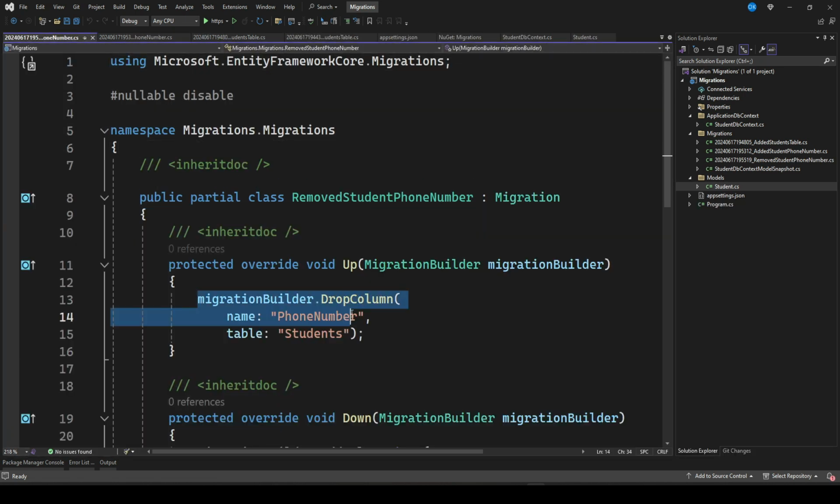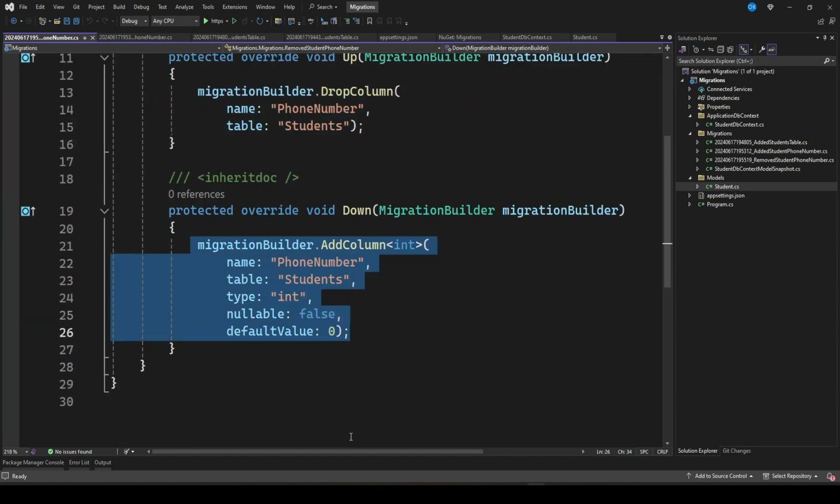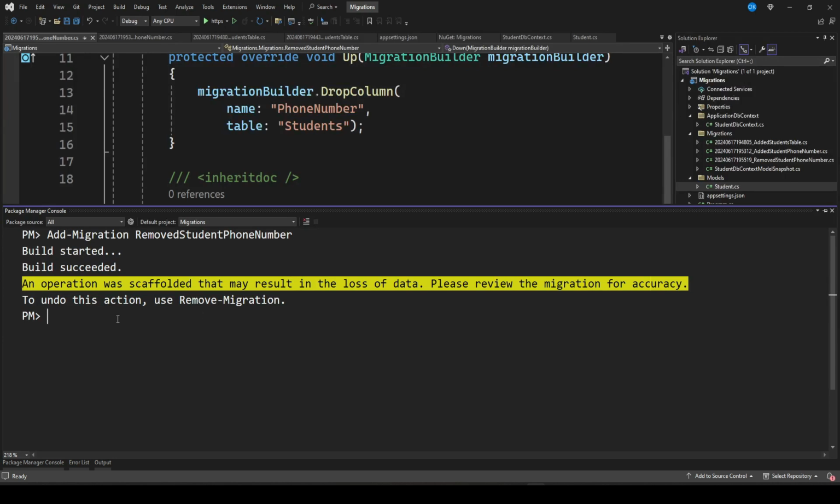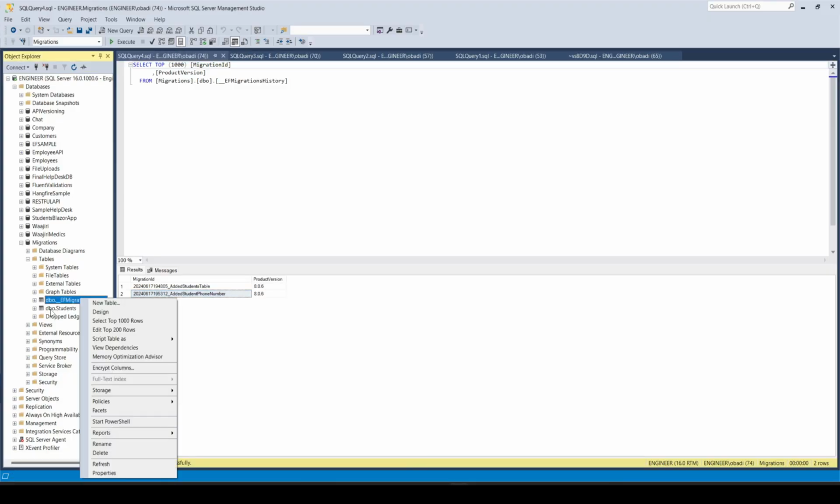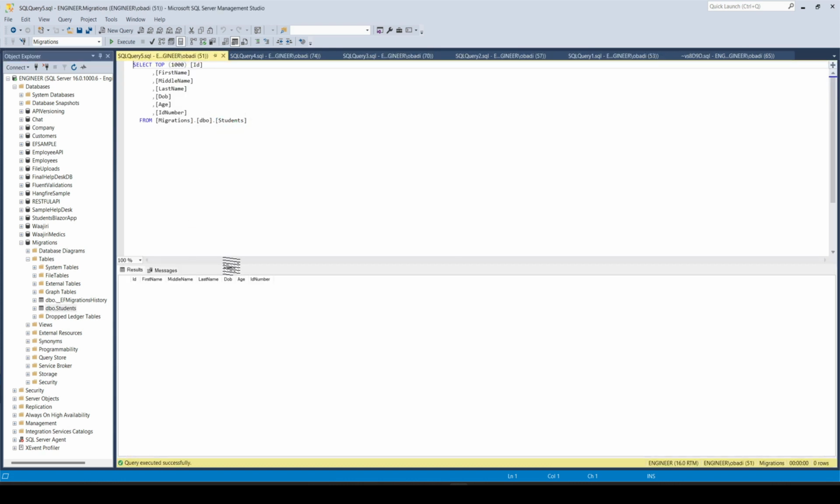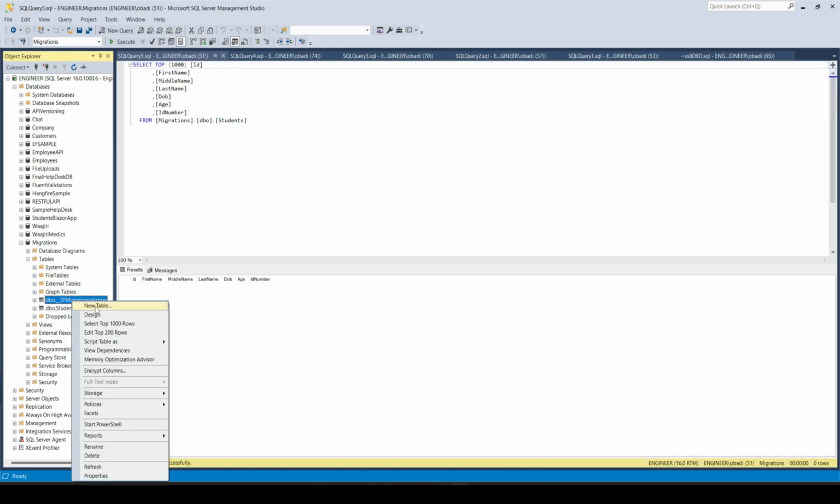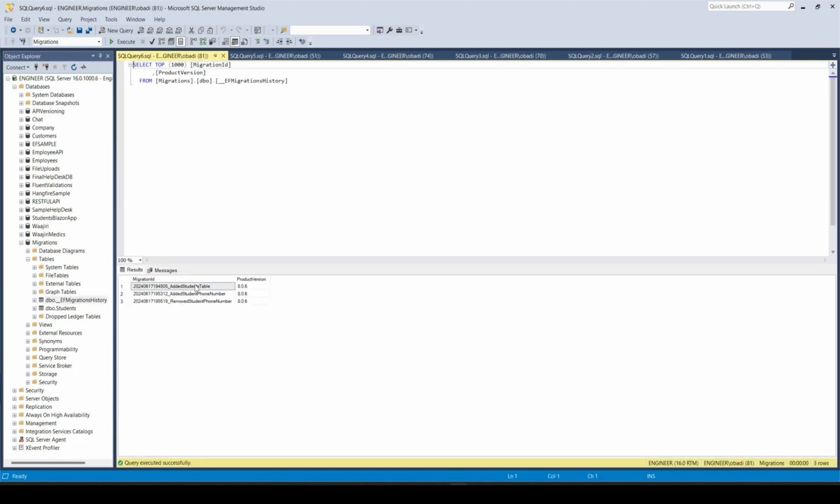You see, it is dropping the student phone number, and this was what we had done. So it's actually doing vice versa. If I just update the database, our column will be removed. If you go back to our database, you'll now see that under our students table, we don't have the phone number column. But in our migration history, we can track what was done. You'll see we added a student, we added phone number, then we removed it.